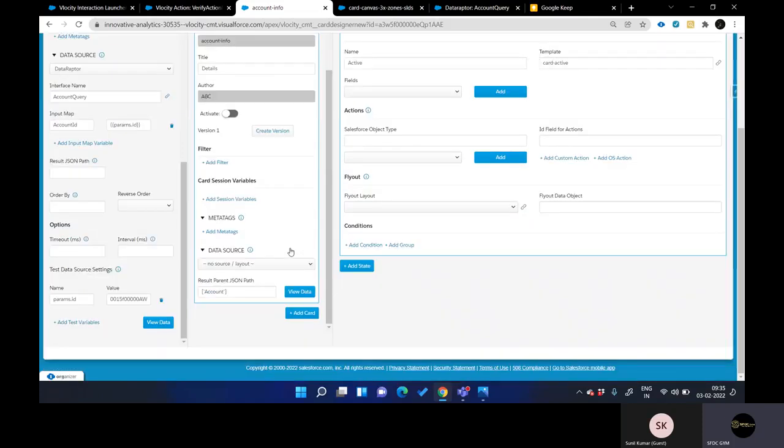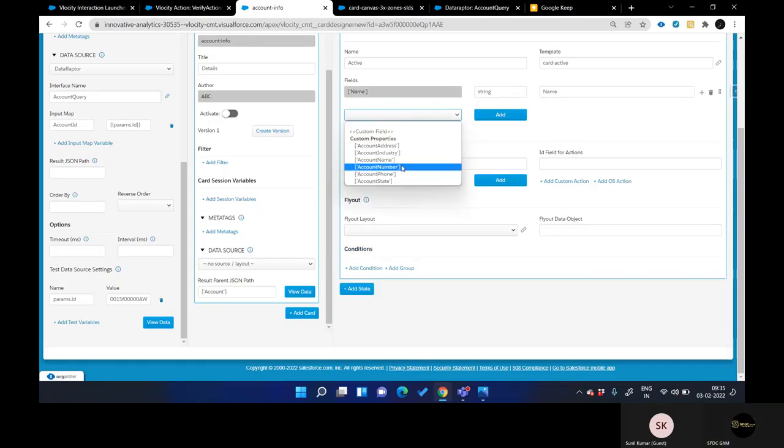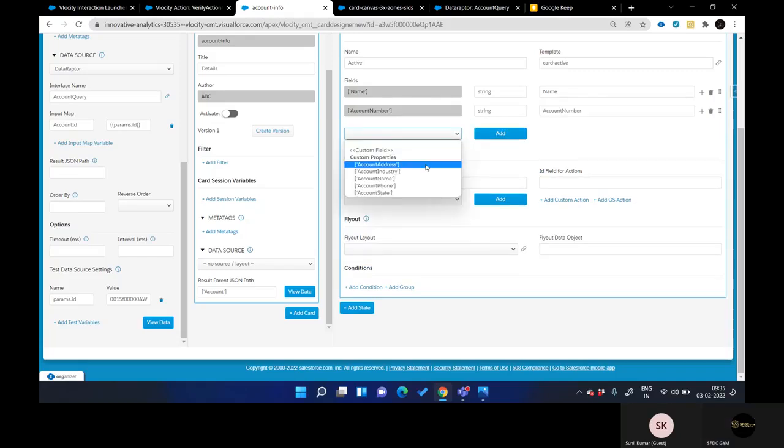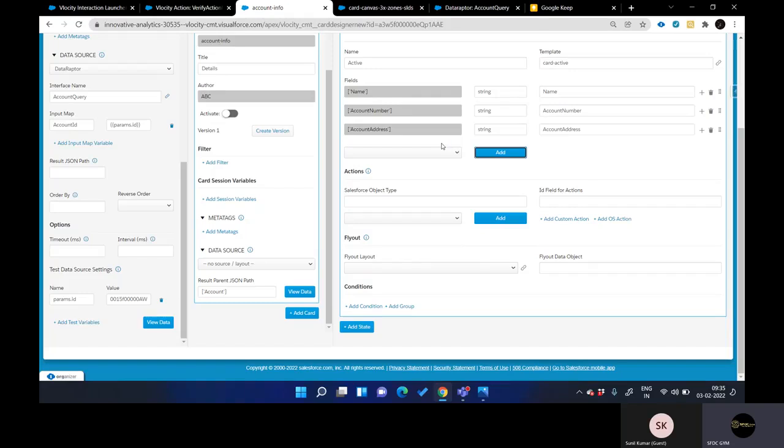Since at this level we have restricted it to only display account information, if you click the fields, you will see only account related information there, right? So let me quickly add those fields. Name, number, address, right? Let me quickly add those.